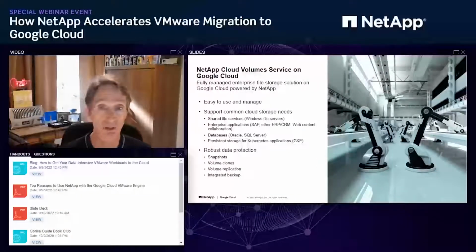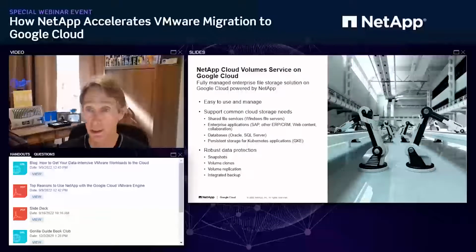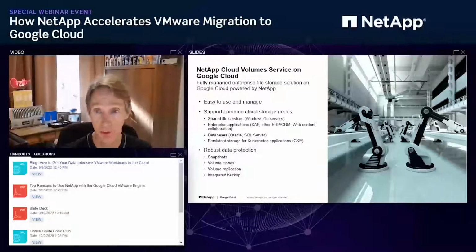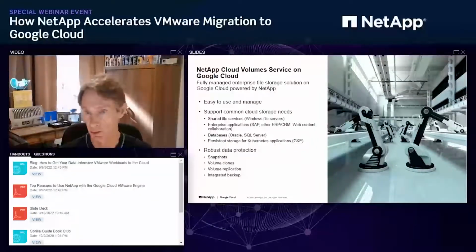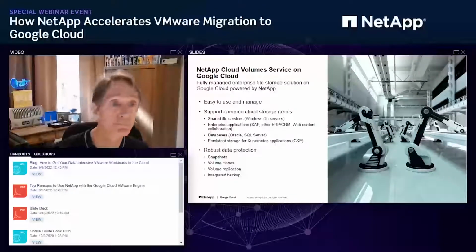We actually have a technical report, and if people are interested, we have a technical report on running SQL Server on top of CVS in Google Cloud. So if you're interested, I can put that in chat later today, but you can search for it. You just look for CVS, SQL Server, Google Cloud. I think you'll find a link to the TR, what's the number, 4898.